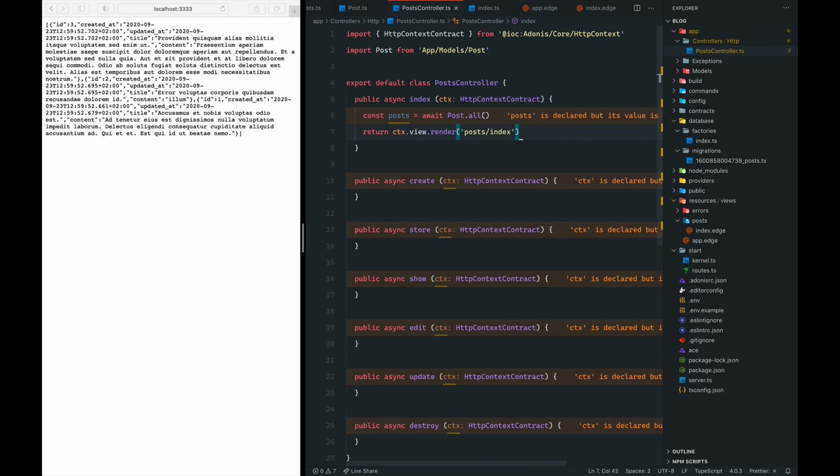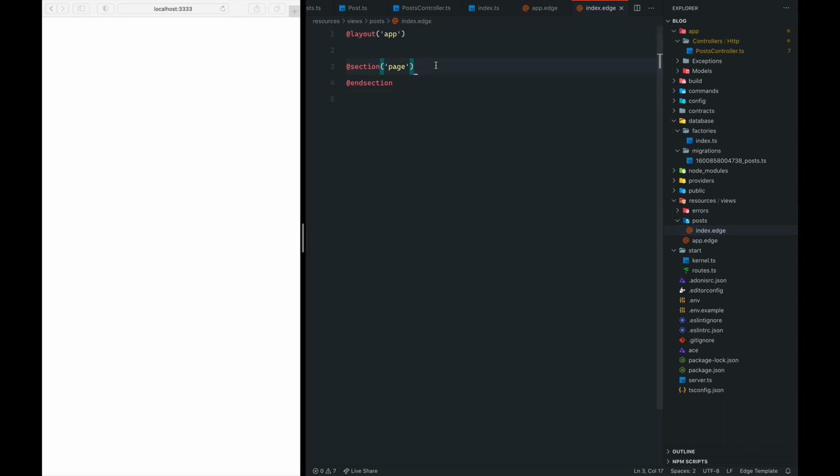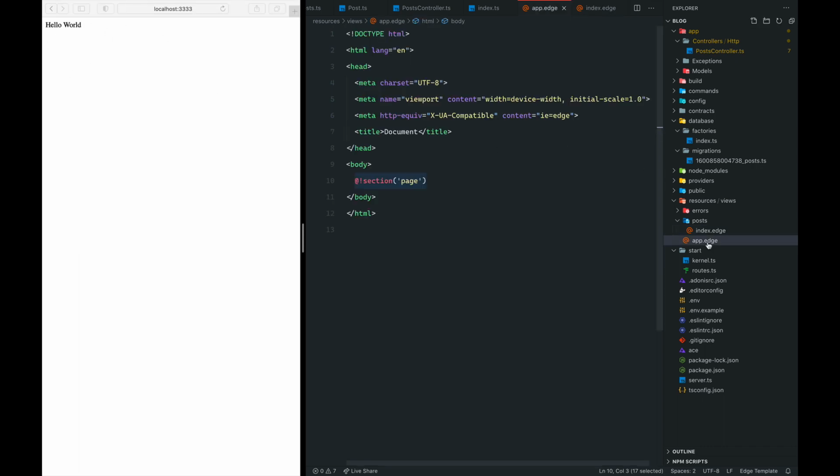If I'm saving here and refreshing, we should see an empty page. So if I go back here to the index and set something like hello world here, and refresh, we see hello world. If I go to my layout here and say something like home, and it's going to be a link, so link to / and it's home, and hit refresh, we can see we have a link. Great.